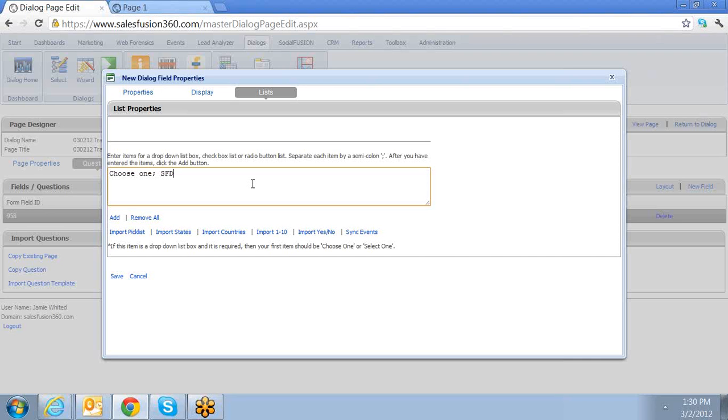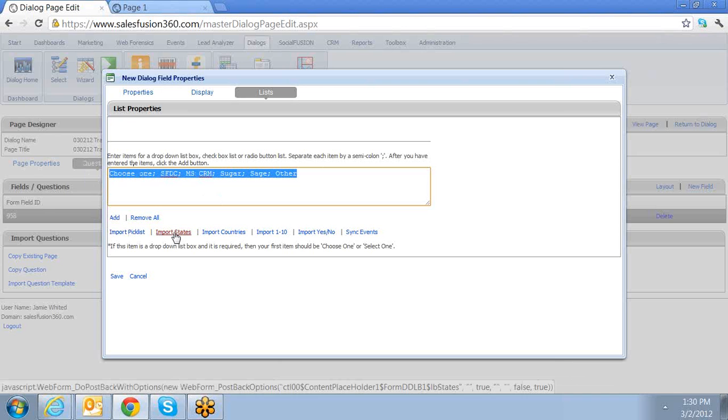I'm doing a current CRM one, so I'm going to just enter a couple values here. Always separate with a semicolon. And then I'm going to choose add. Now, I manually type these in, but you can also import from a pick list. You can import the United States and territories, import countries, 1 through 10, and yes and no.